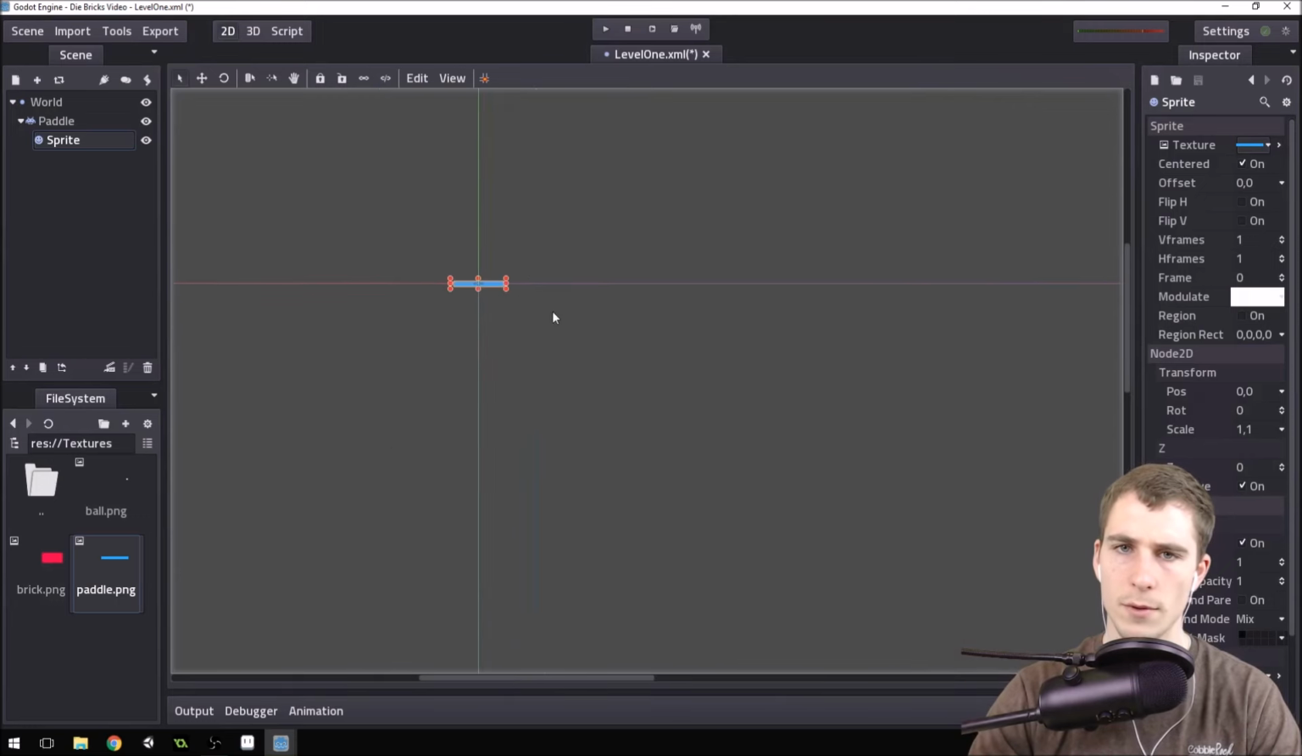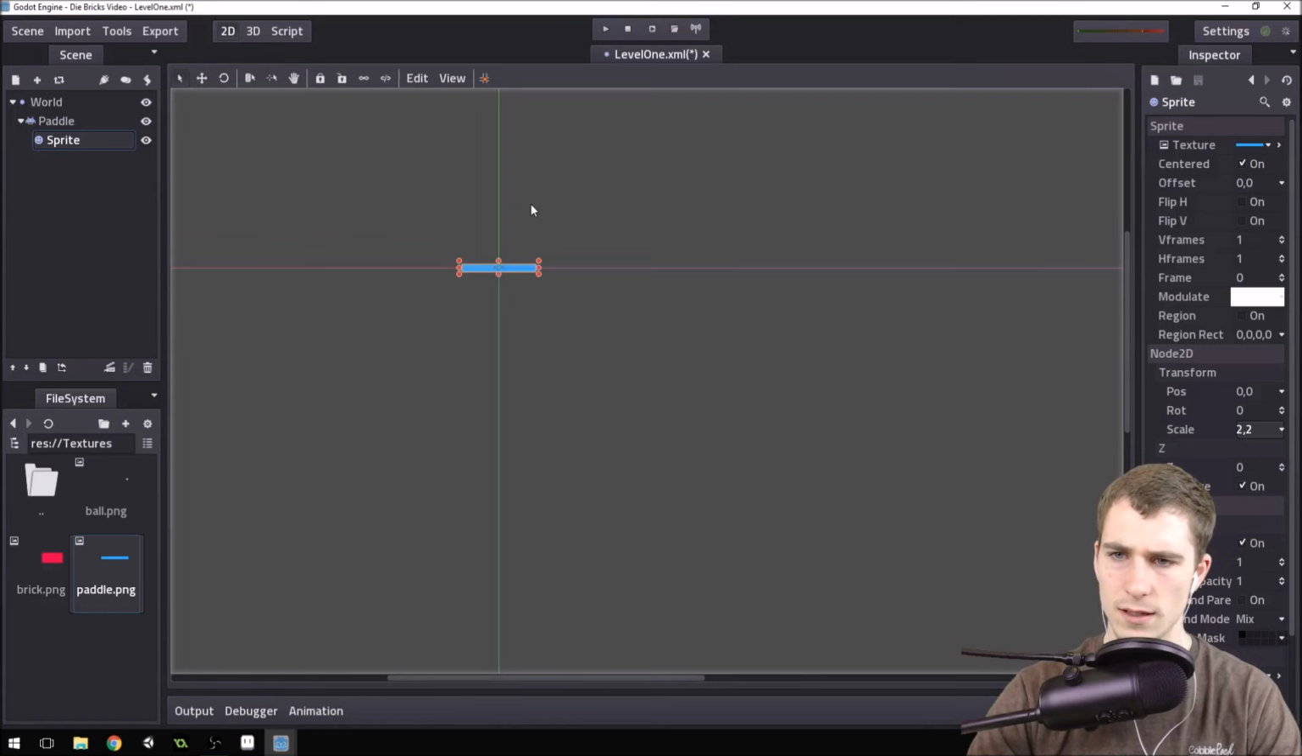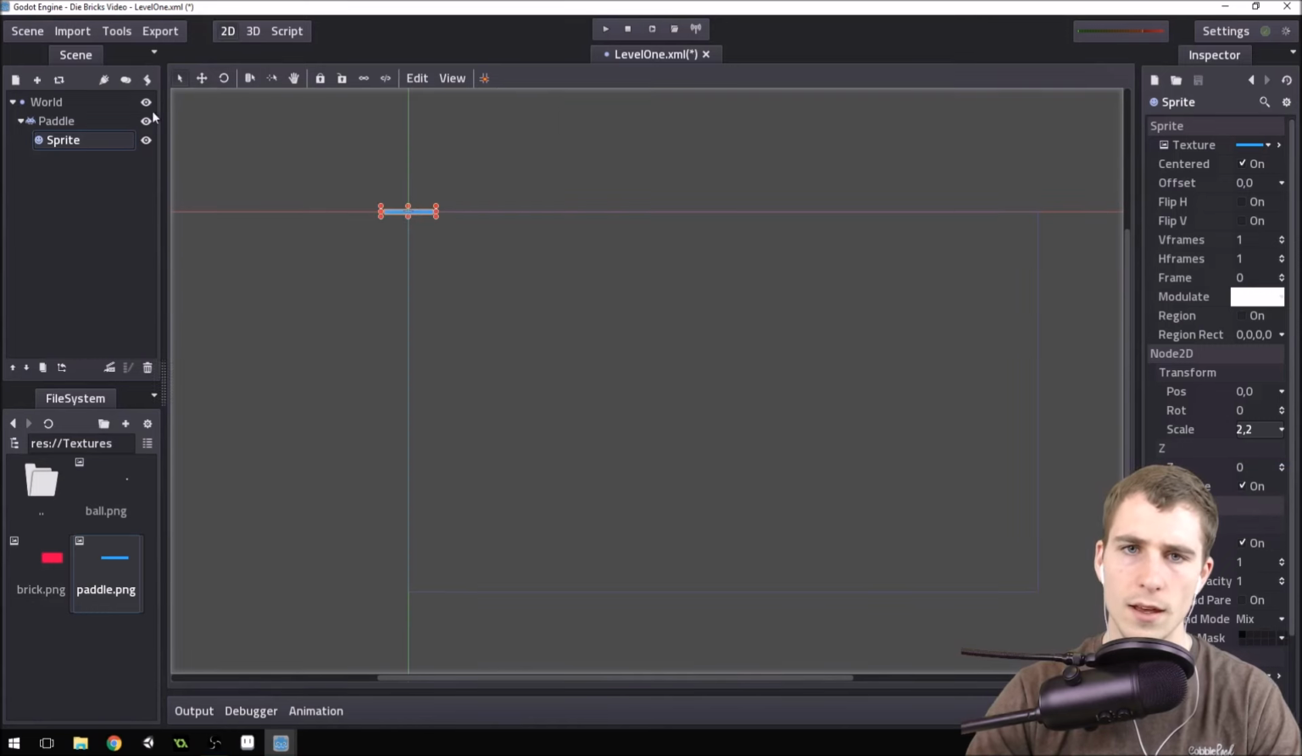So we're going to do a couple things. Number 1, we're going to scale it. So make sure you've got the sprite selected and come over here and switch the scale to 2 and 2 and press enter. There we go. It is scaled. Now what we're going to do is change the viewport size because it's actually pretty large.